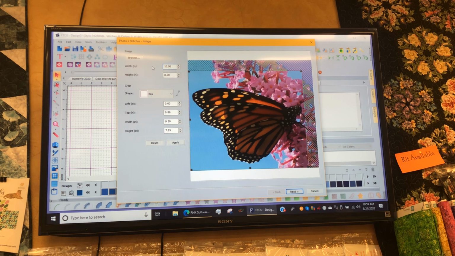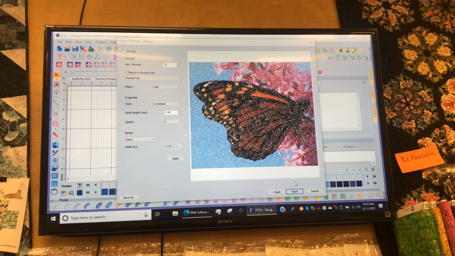So I'm going to be 10 inches in width. I cropped it down a little bit here. I'm going to leave all these the same. And I'm going to hit next. Mine doesn't do this. So we are having the computer change this to stitches for us. It takes just a few seconds. And here is the representation of that picture in stitches.